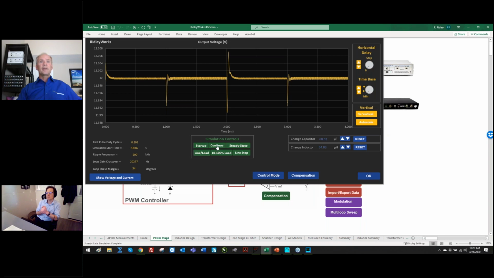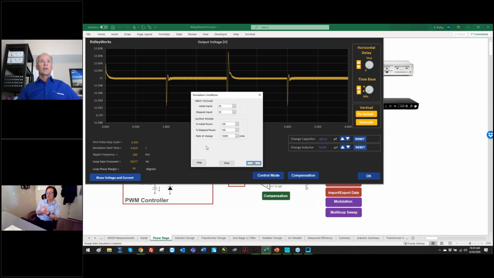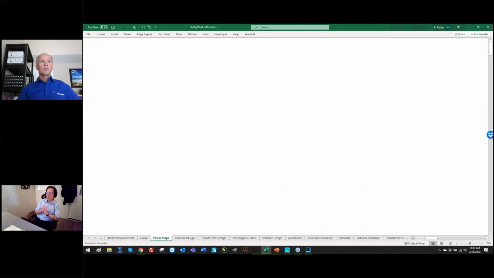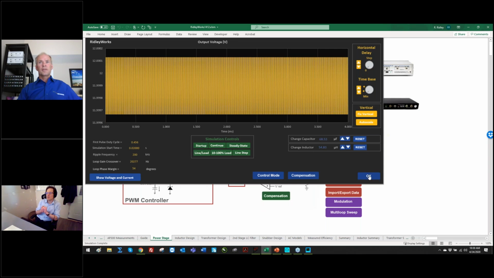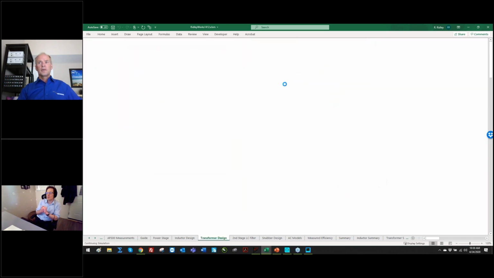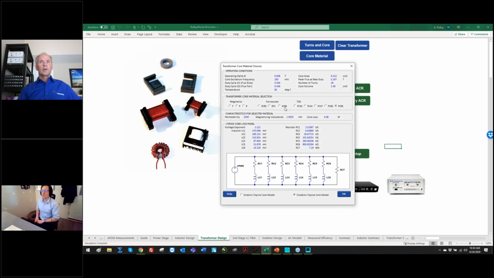Otherwise, it's evaluating, oops, just do my line load step. Okay, come on. Continue. Okay, there's the steady state of my converter. Now we'll go back to the magnetics and look at the core material again. And you can see here's our loss in that core.